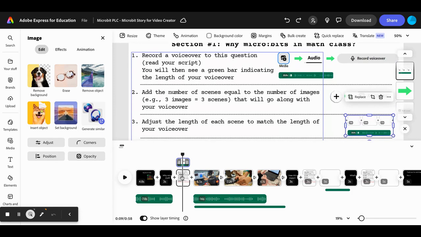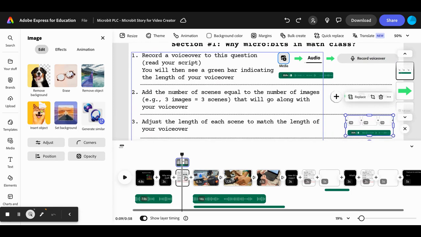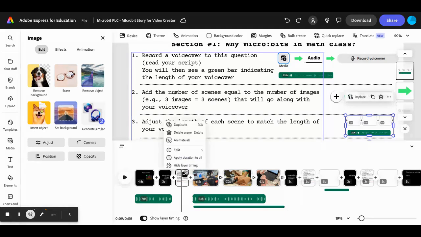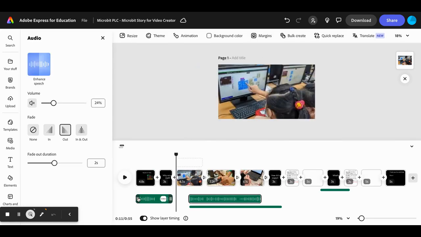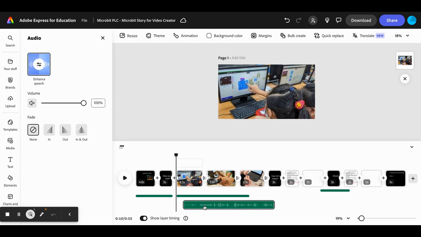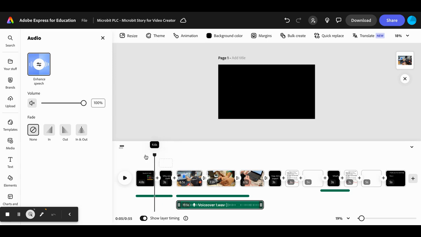So to do that, you're going to hover over your scene, click on a 3-dot icon, then choose Delete Scene. Once you do that, you will see that everything has shifted over. You will also need to manually shift over any audio or background music to line up with the scene again. And you're ready to preview the video with your completed section of your video.